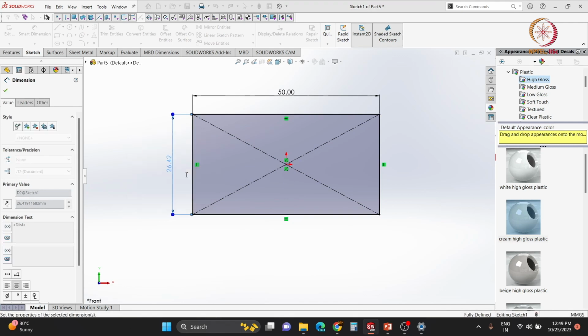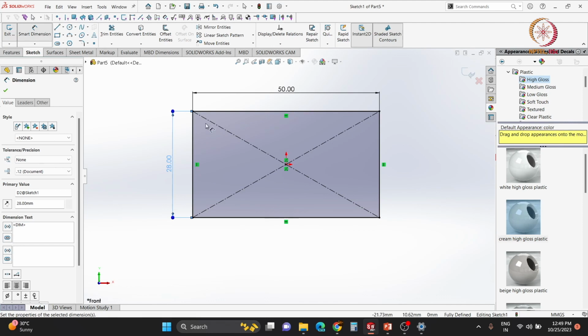So I press 28 and then I make a rectangle with 28 mm in length and 50 mm in breadth. Now you can see that the outline of our rectangle changes to black color. Black means it's fully defined. Blue means it's under defined, and black means our rectangle is now fully defined, meaning we have given whatever dimension we need to give to our rectangle.